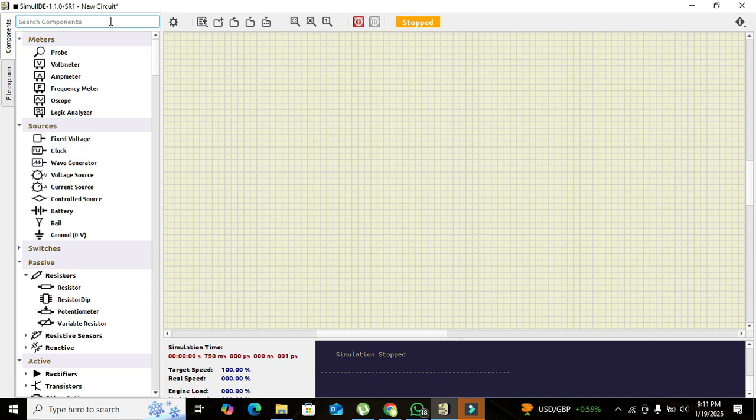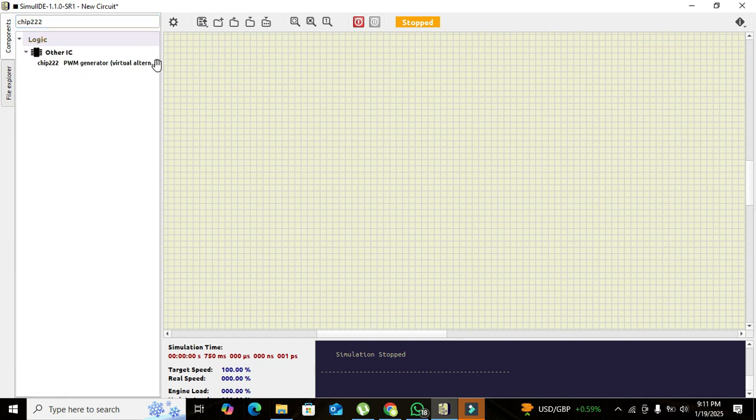So now we will go and search for our chip 222. Here we got our chip 222, okay, setup. We can see that it has 4 pins. One is the out, one is the PWM pin, one is for the capacitor, that is CX, and one is the adjusting pin, with which we can adjust or set our duty cycle.